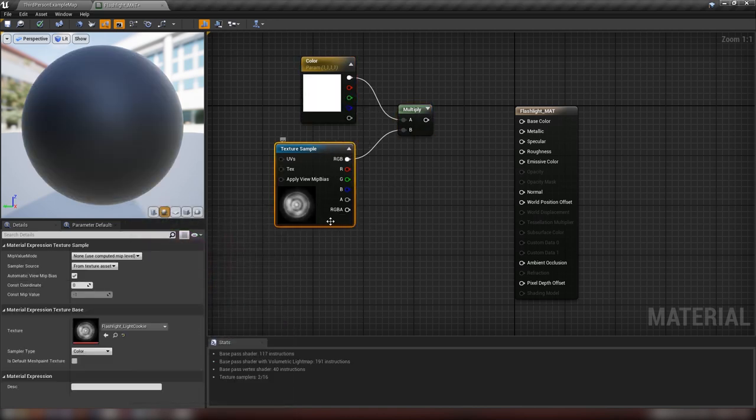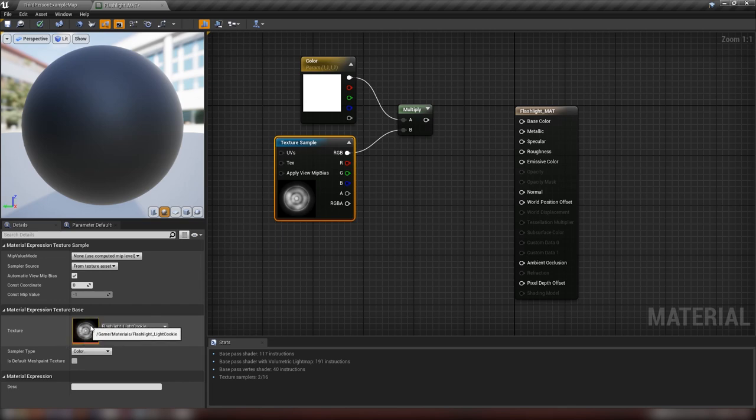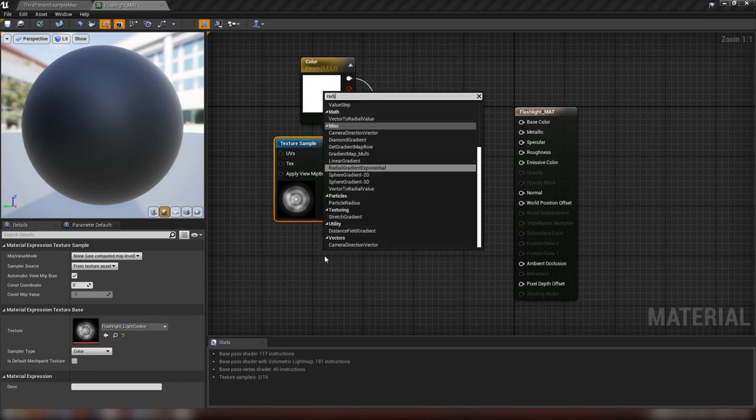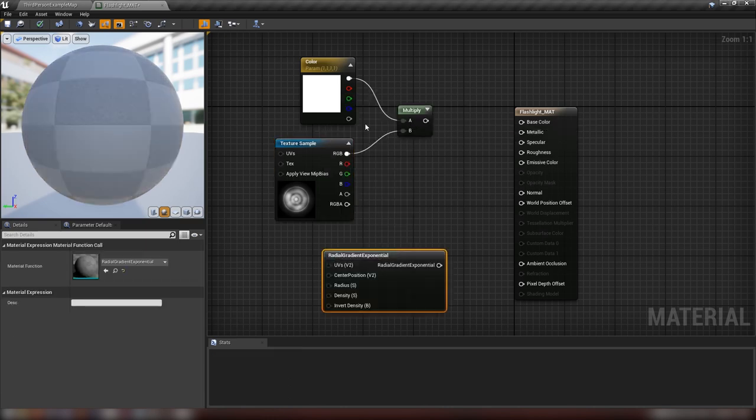The next thing we want to do is ease off the edges of our light cookie here. We want to be able to adjust the sort of outer bounds of our flashlight. And this will help, say, if you wanted to do like a battery system. And as the battery gets lower, the sort of light gets less bright and starts to fade away and flicker. This is a good way that you can control that by using, if we right-click, a radial gradient exponential.